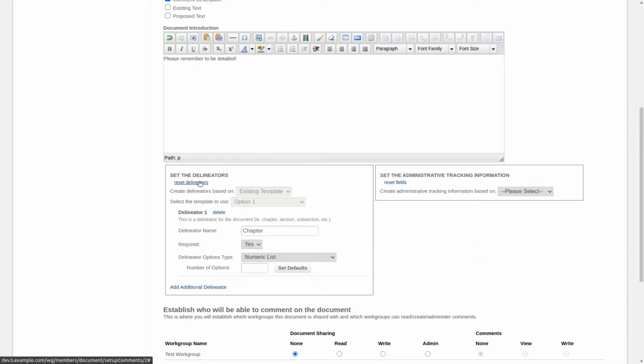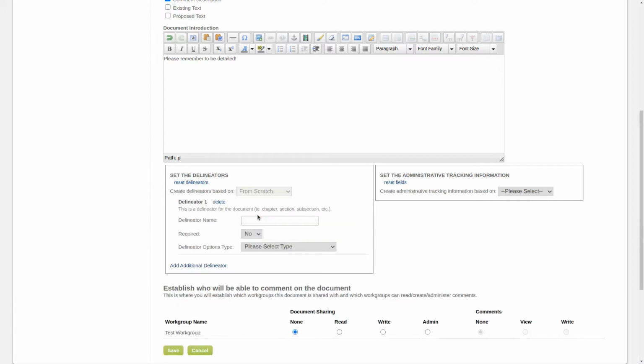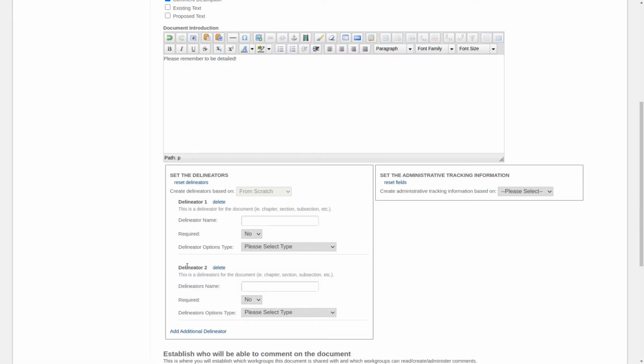If you have not previously defined any delineators on any documents, you will have to select the second method, from scratch. This will reveal a form where you can define the first delineator. You can also click Add Additional Delineator to reveal the form for a second delineator, the third, and so on. Typically, delineators are added from a higher to lower order, although this is not required.